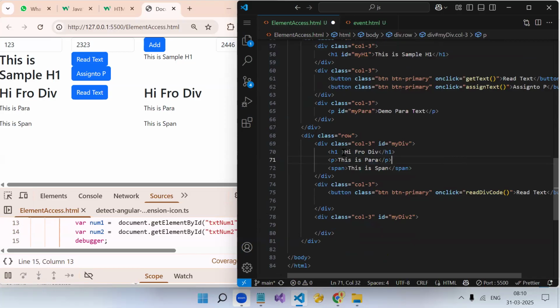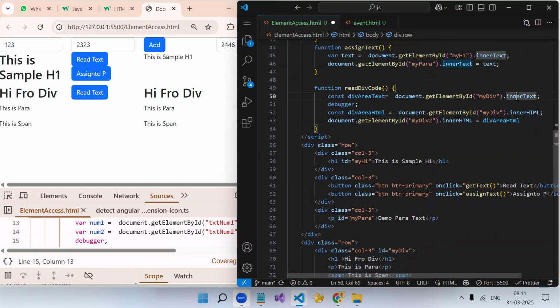What did we get from innerText? Only this content, the elements were not received, like H1 and P. Only the content came in innerText, but in case of innerHTML you get the whole thing, whatever you have over here. Either a text box or a button, everything from this div you get, including HTML tags, with innerHTML. innerText is just the content. Value is the text box value. Got it? Okay.